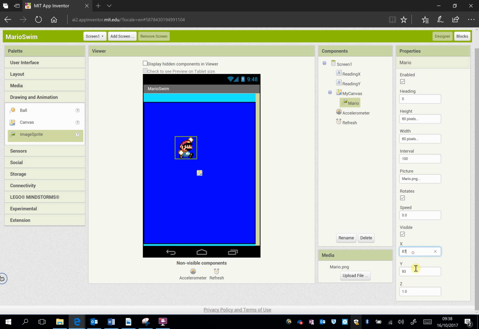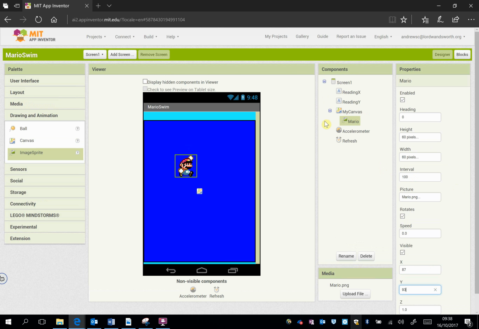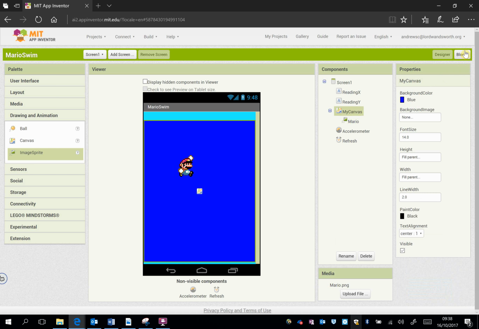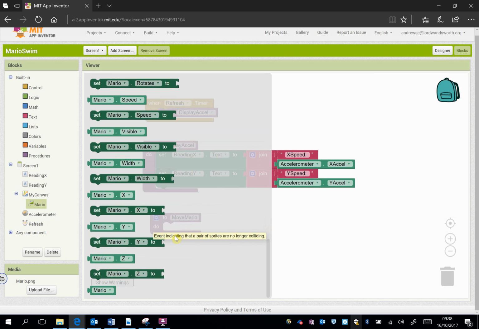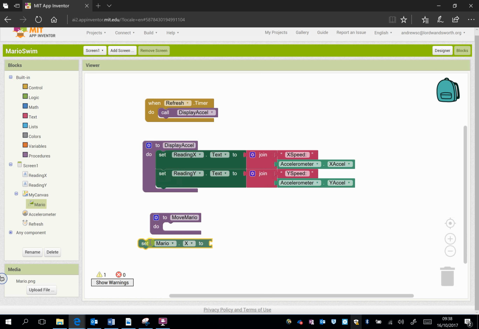You can see he's got X and Y coordinates here. This is where he is on the screen, this is the canvas. And to make Mario move, what I need to do is set another procedure. Now the procedure is going to be called, scarily enough, Move Mario, because it's for moving Mario around the screen. If I click on here and go to set Mario.x.